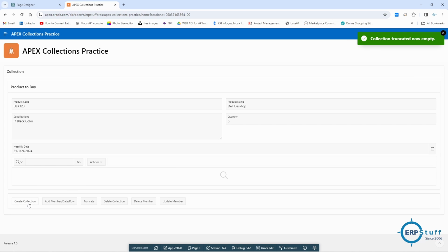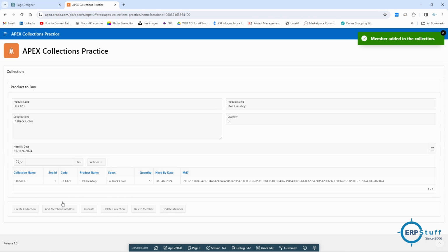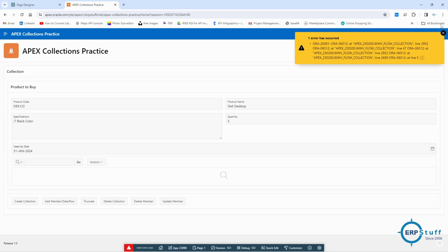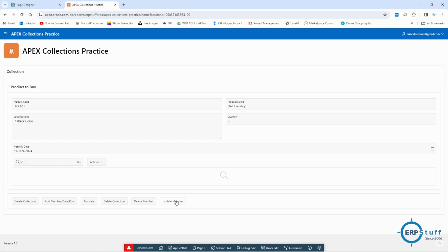Because it is truncated, not deleted, the collection is still there. I will just add a member. Member added. But now I am going to delete the collection. So let's try. Now it is deleted. Now if I add member, it should give me an error because there is no collection.